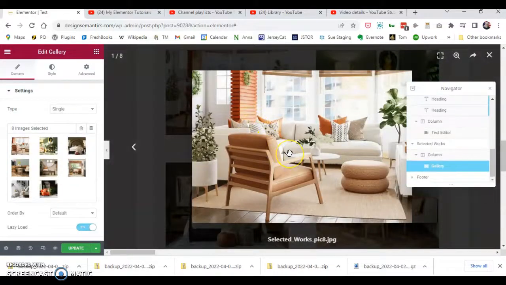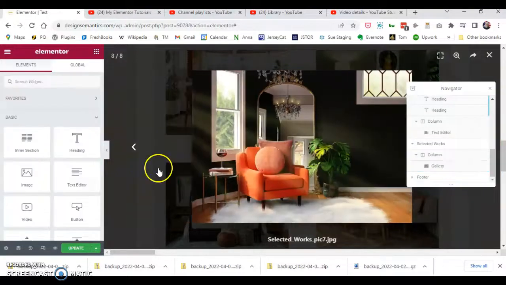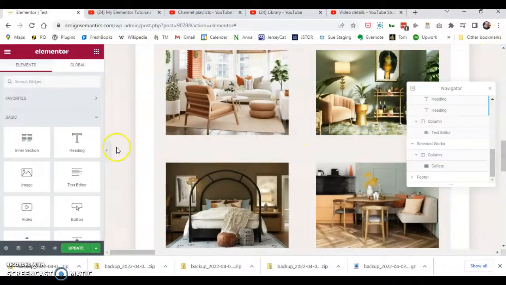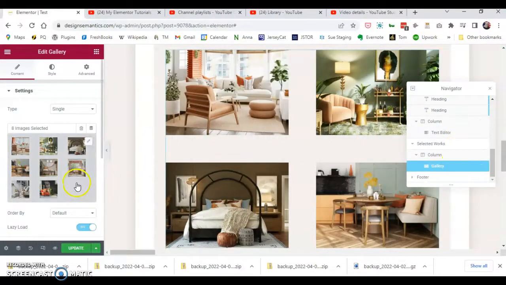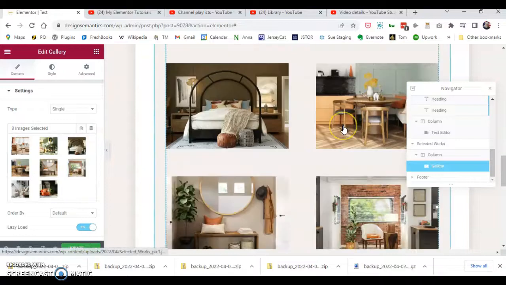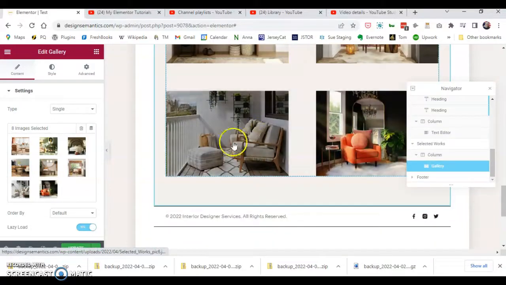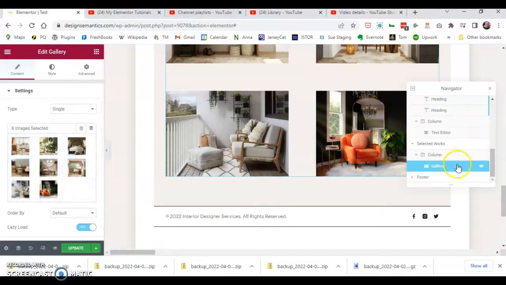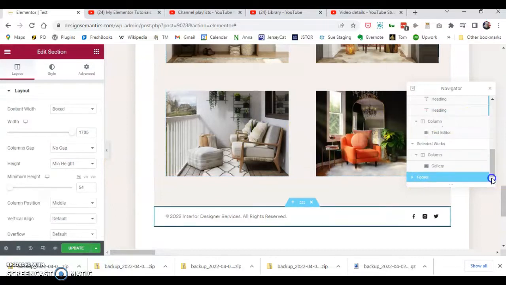Here we have a gallery. And if we X out of that, we'll see that in the gallery, there are 1, 2, 3, 6, 7, 8 images. And they have it arranged in 2 columns, 4 high. So here you pick out your gallery, and then they have what's called the footer section here.